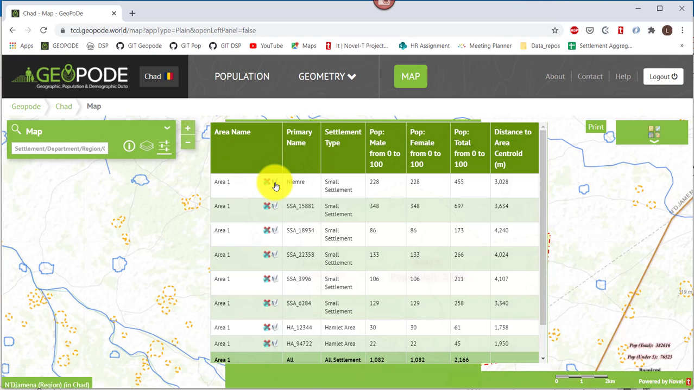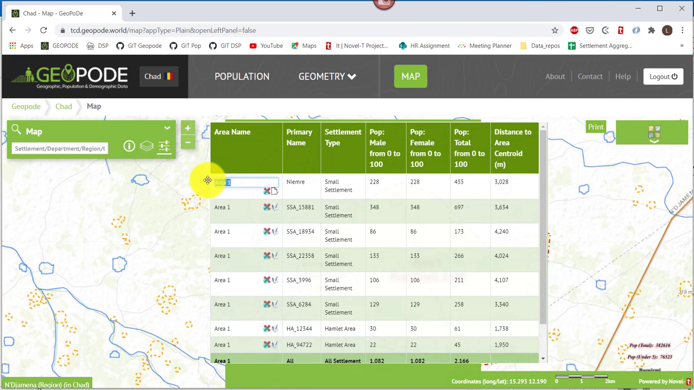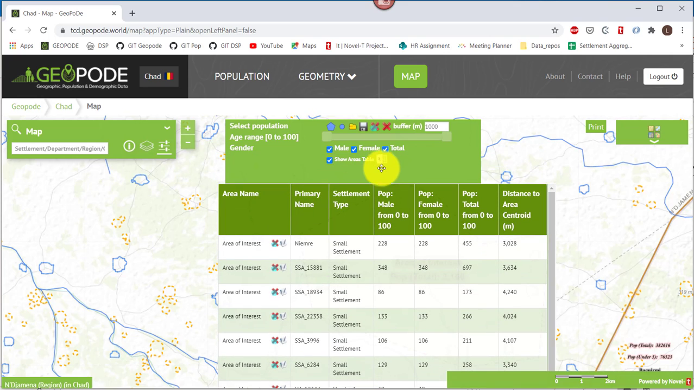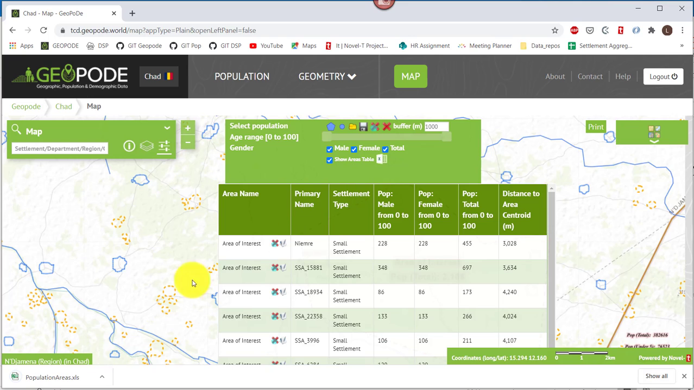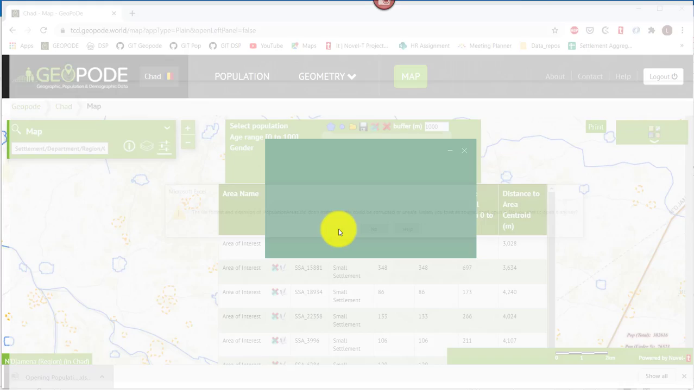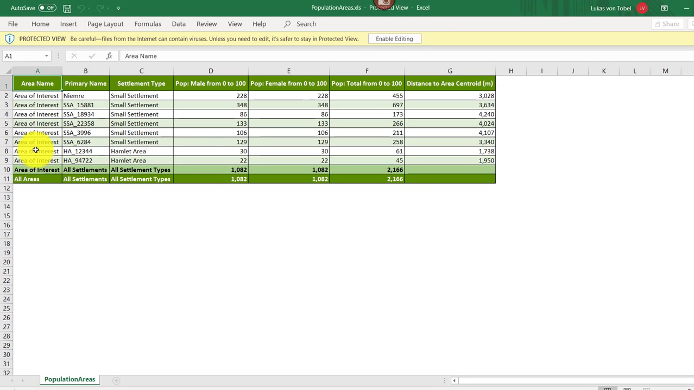Note that you can change the name of the area. And I will be able to export that as well as an Excel if I wish so by clicking on the Excel button. If I open this, as you can see, all of the information is contained within this Excel as well.